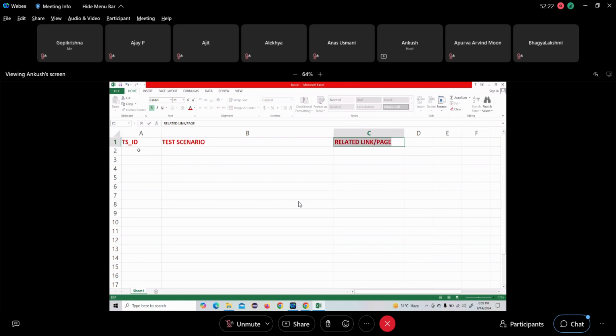Test scenario 001. What is this? Verify or test for valid URL of application. Related to which page it is? Any problem? So whatever the test cases we are writing here, that are all related to what? Login page. Understanding? Good.